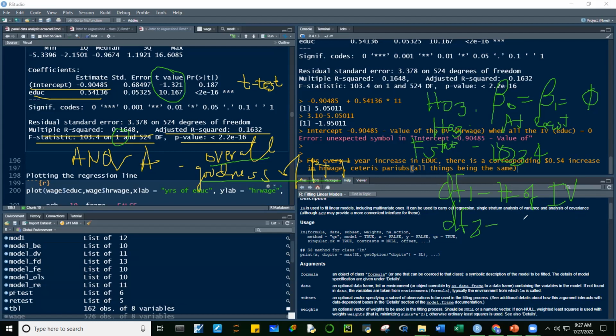Yung degree of freedom 2 natin is your n minus k minus 1. Where n is your sample size. What's your sample size, guys? Paki-unmute nga. Okay, come on, guys. What's our sample size? Take a look at your data. 526, sir. Yes, thank you. You're correct, no? So that's 526, yung N natin.